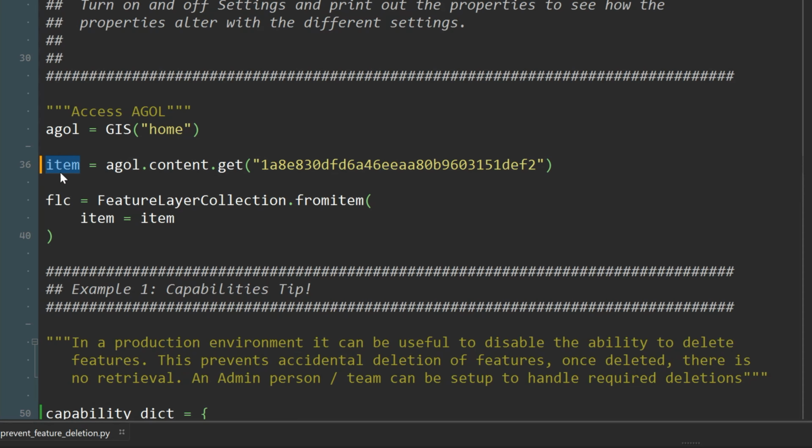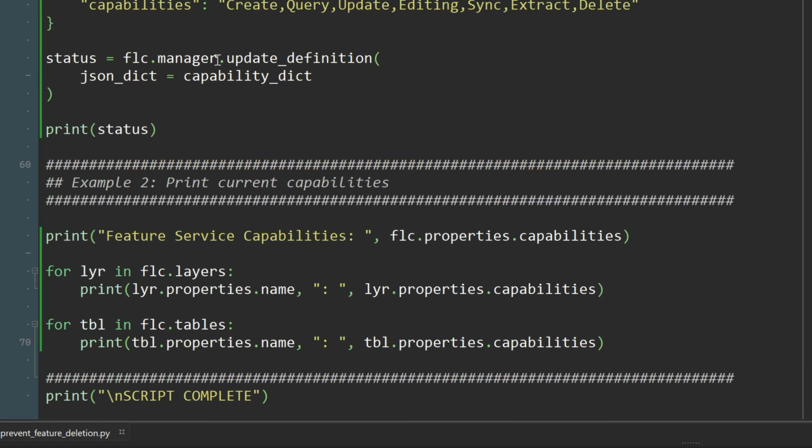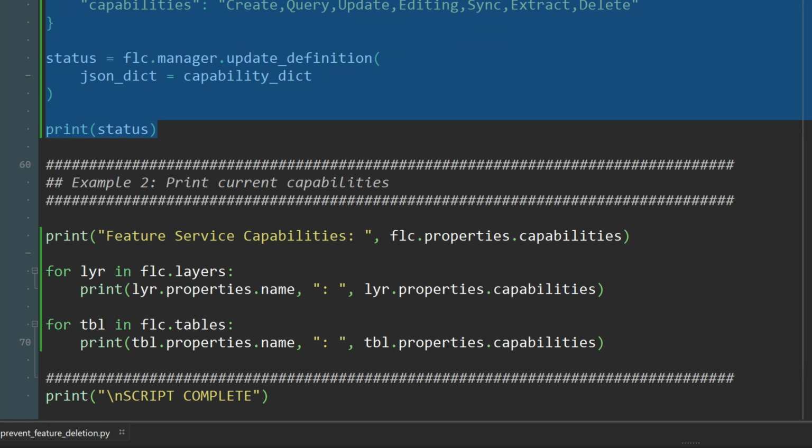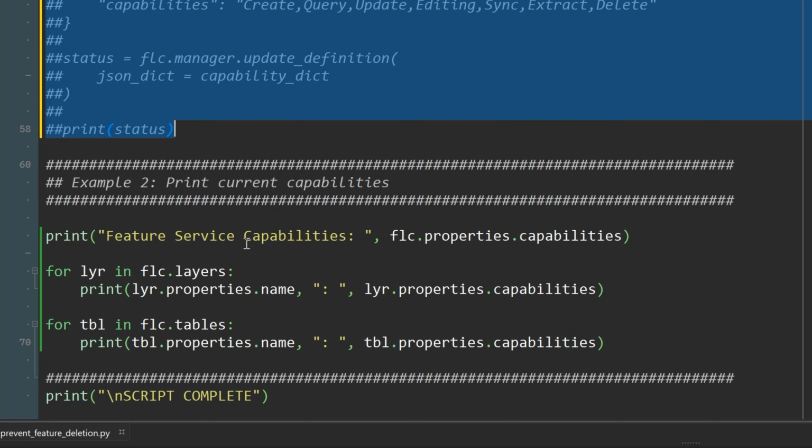But I'm going to use our item object and create a feature layer collection object using the from item method and supplying our item object as the item parameter. We'll assign our feature layer collection object to a variable called FLC. Now I'm first going to print out the current capabilities for our feature service and the layers and tables. So I'll run this script now.